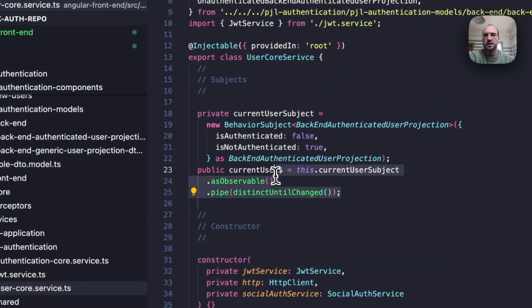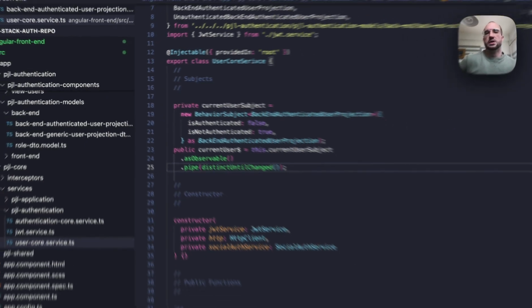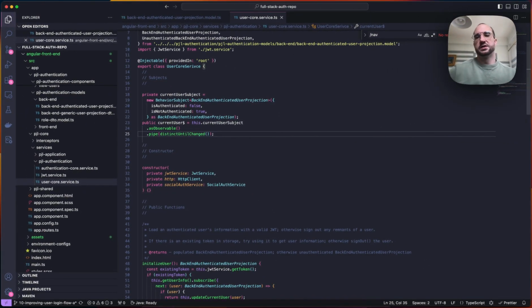So I'm not going to go over RxJS a lot, but this is pretty simple usage, and you can look at the RxJS docs about what we're doing. But this is how we're going to track the user and the user's information so that each component can subscribe to it and get the latest state, and they can update accordingly.